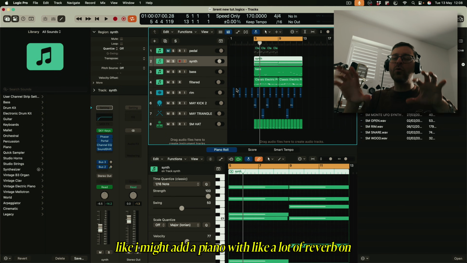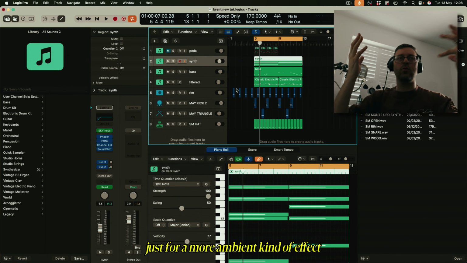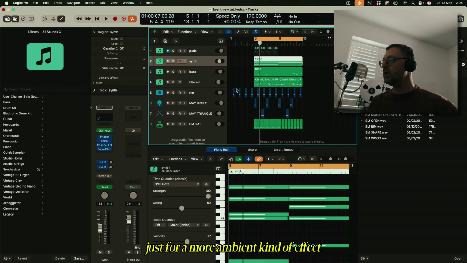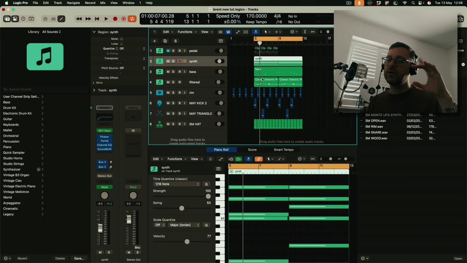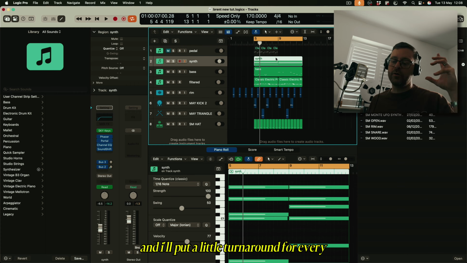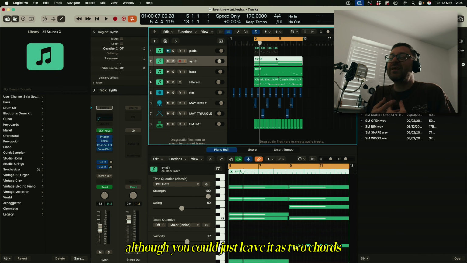Like I might add a piano with a lot of reverb on, just for a more ambient kind of effect, and then we'll arrange it out. I'll show you some mixing stuff, and the beat will be done. And I'll put a little turnaround every 16 bars, although you could just leave it as 2 chords.